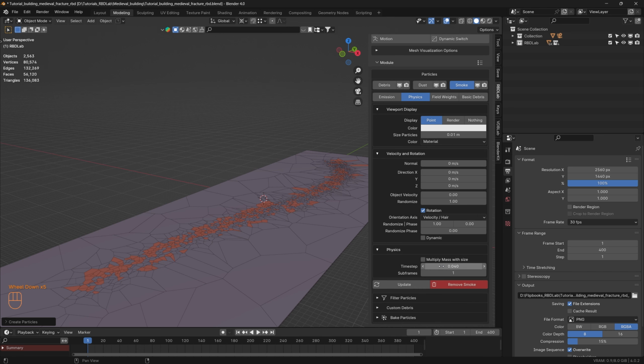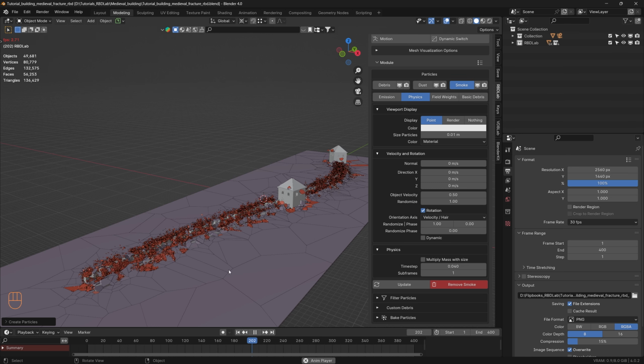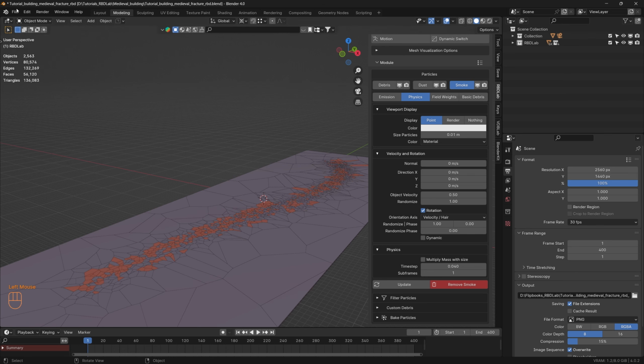Let's increase the object velocity to something like 0.5 and let's leave the rest of the settings as it is and let's click on update. Let's take a look. There we go. So the white particles that we see are the smoke particles. Looks good. Let's save the file.